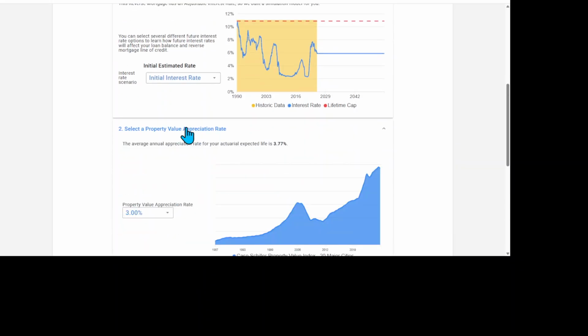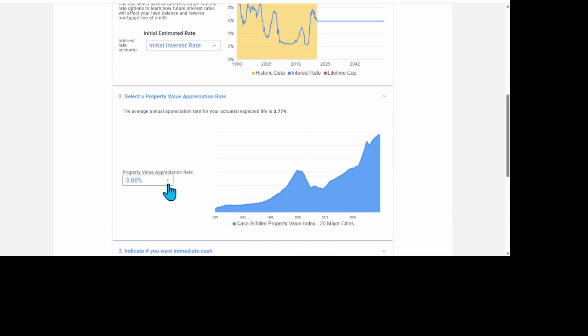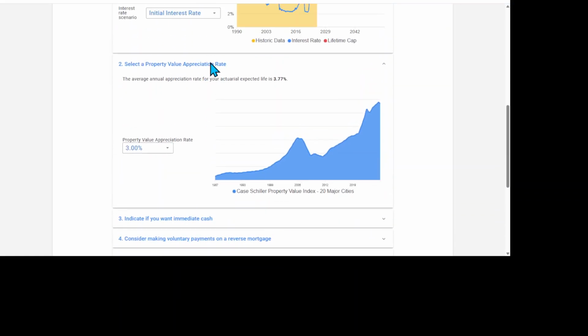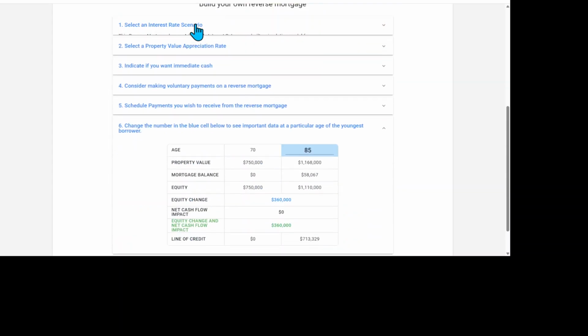What's our property value appreciation rate? We default to 3%. You can do another custom one. You can go to 4%, 2%, whatever you think is appropriate. We're going to leave it at 3% for now. And go ahead and collapse this one and collapse this one.